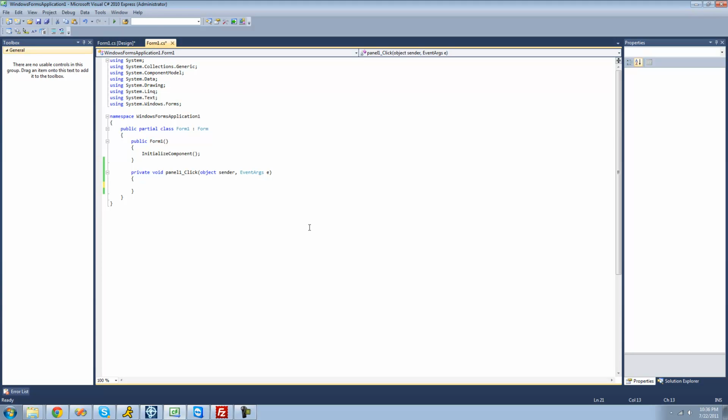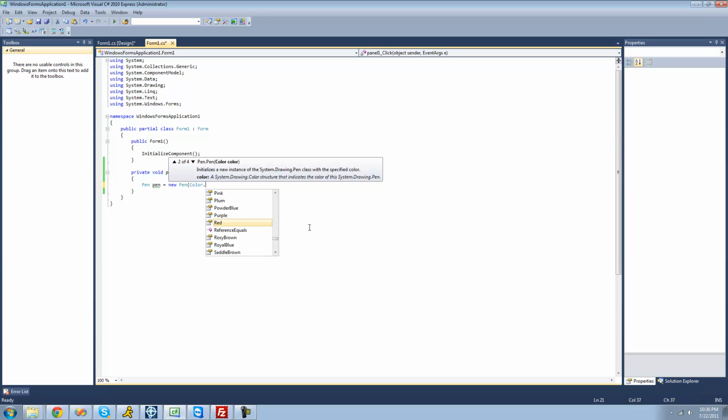So the first thing that we're going to have to do is create a new pen class. And like I said before, the pen class will just replace our brush class. So we're just going to create a pen. I'll just call it pen and set it equal to a new pen. And we just have to pass through here a color that we want our pen to draw. I'm going to have it draw red, so we'll say Color.Red.